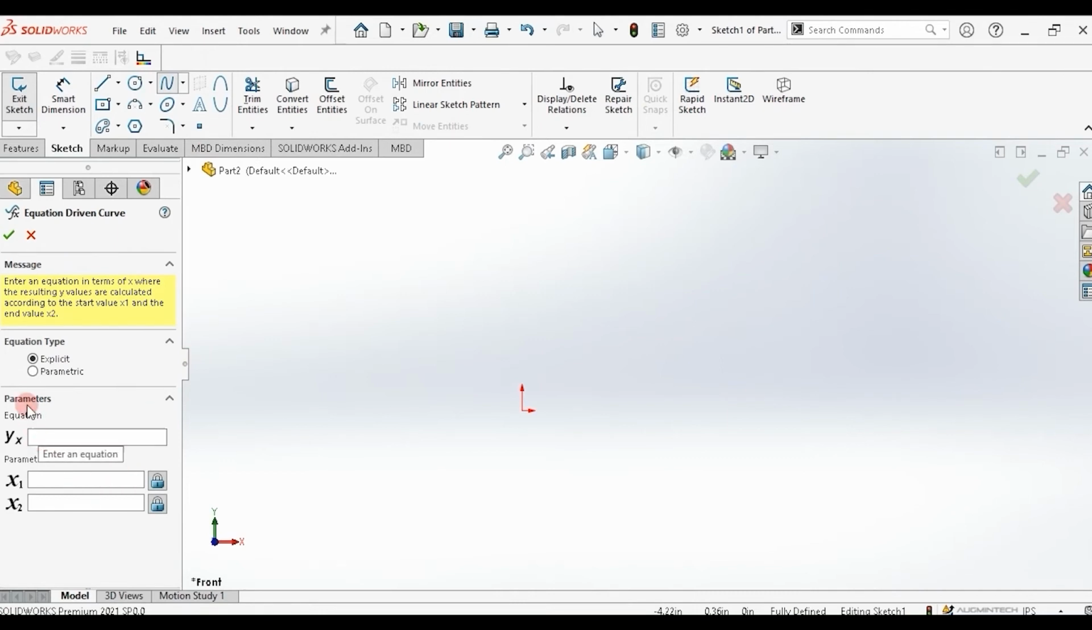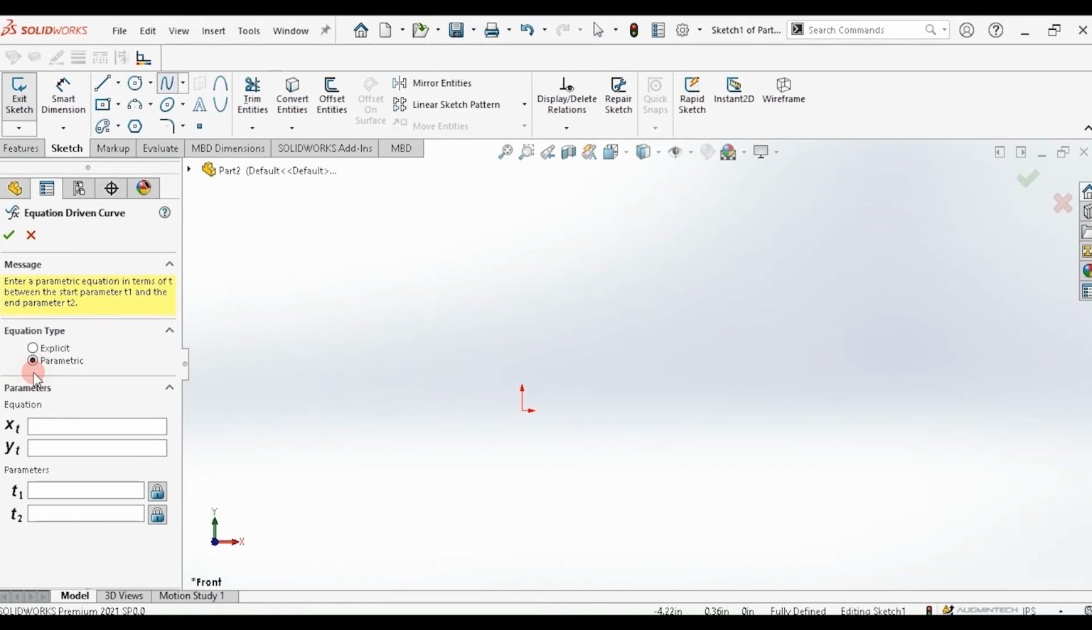Now let's move to parametric equations. So I will select this parametric equation here. And what are these parametric equations? It is used to create various solids. If you want to create any solid, then this equation can be useful for creating those solids.